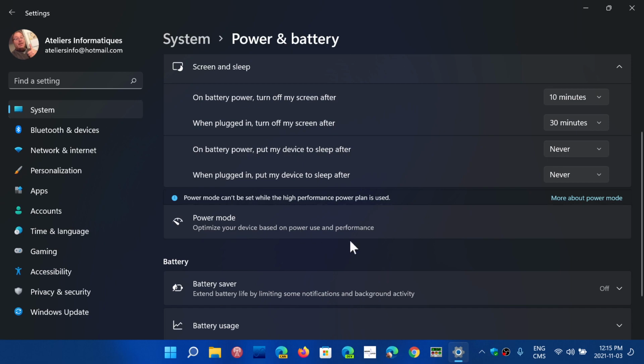Then you have, of course, power mode here. Power mode is optimize your device based on power use and performance. One thing that is very important, you see here, it says power mode can be set while high performance plan is used. The computer has its own power plan. Every laptop and every computer manufacturer has a set of power options that they will have in their computer with their own settings. And the reason, because they know how the computer behaves and what's best for the best battery life possible. And of course, depending on what you do, you might change that.